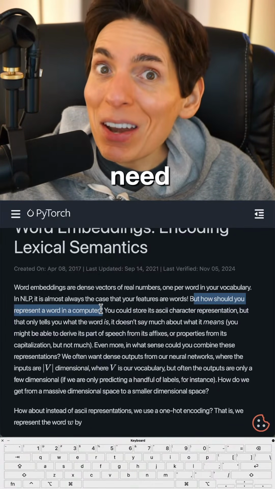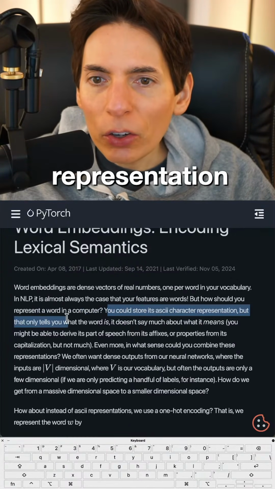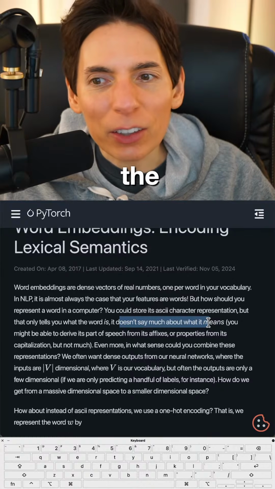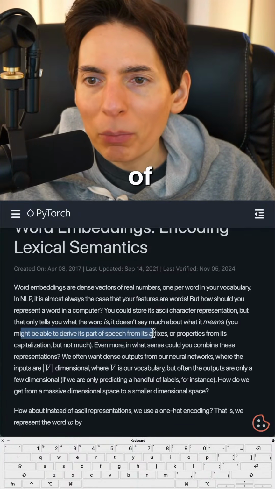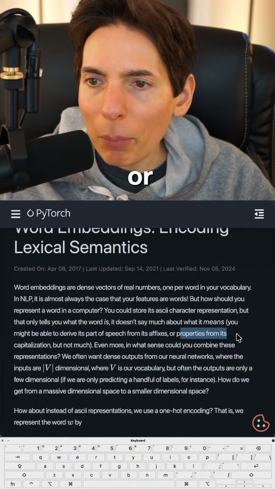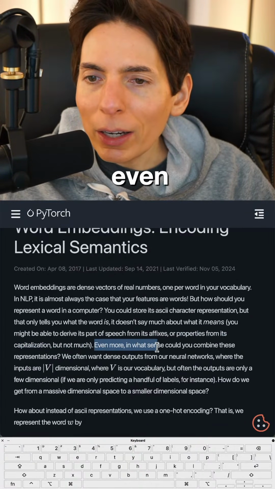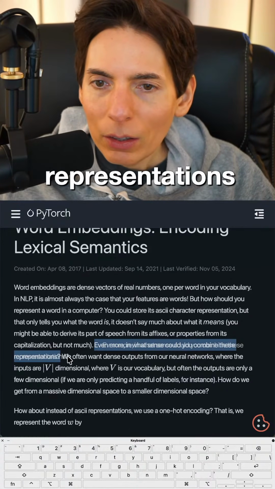You need to give it numbers. You could store it as an ASCII character representation. That only tells you what the word is. It doesn't tell you much about the context or what the word means. You might be able to derive its part of speech from its affixes or its properties from its capitalization. Not much else though. Even more, in what sense could you combine these representations?